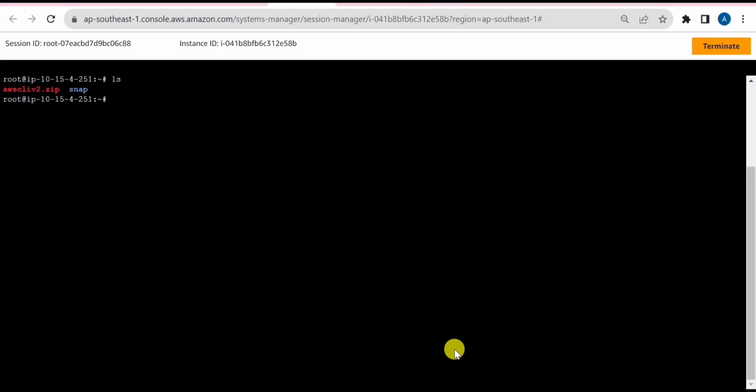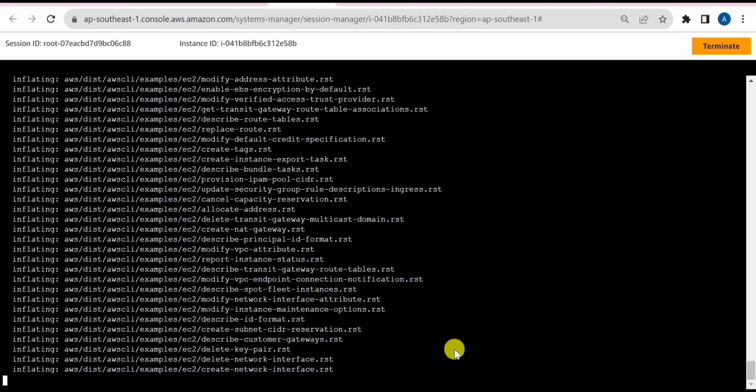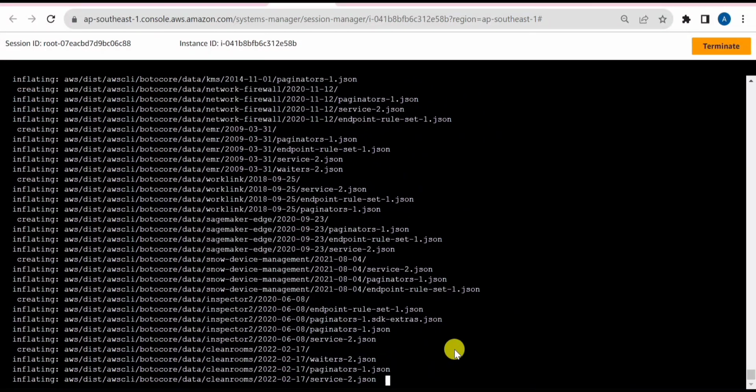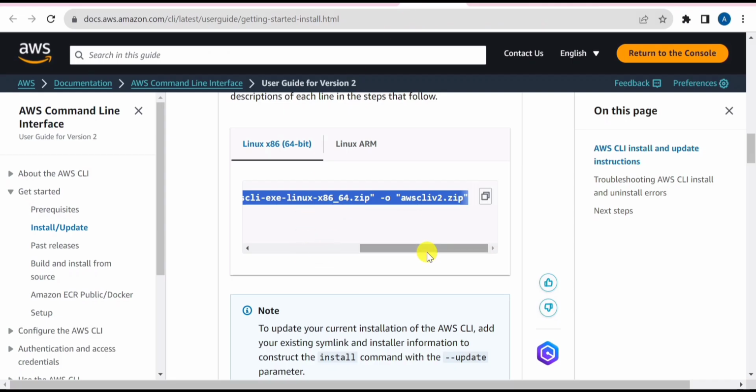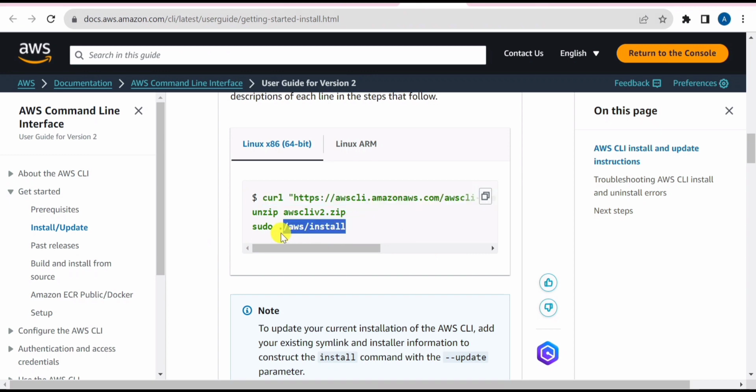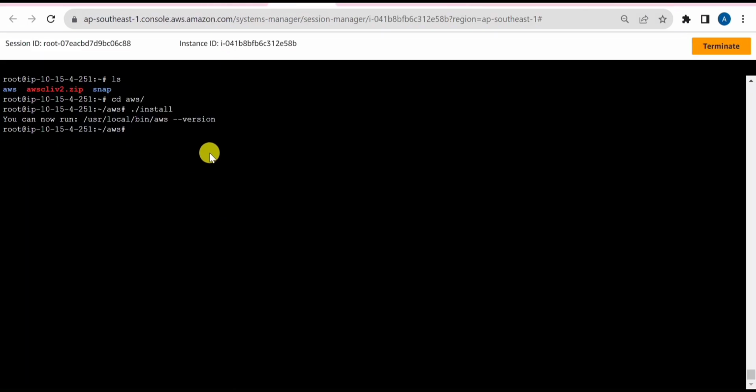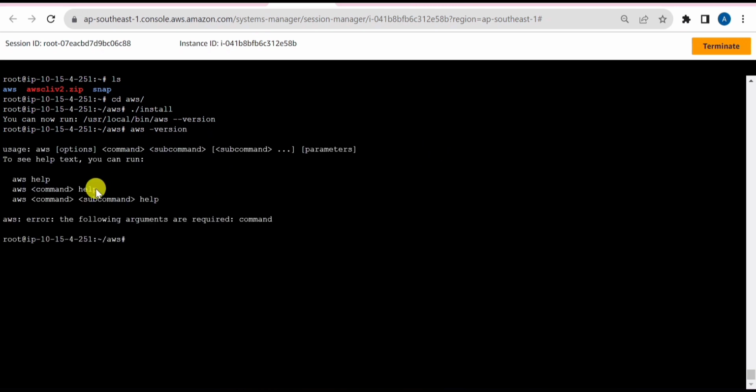Okay, so now I can unzip this AWS package. I go under the aws directory and run this install, as written in the documentation. Then aws --version. Okay, so AWS CLI is installed.